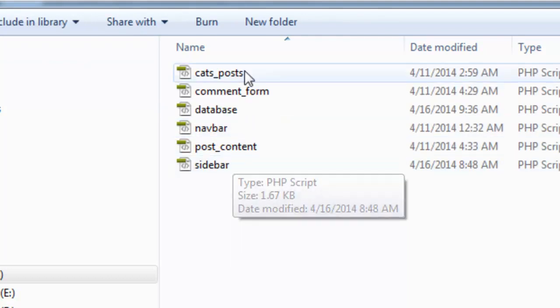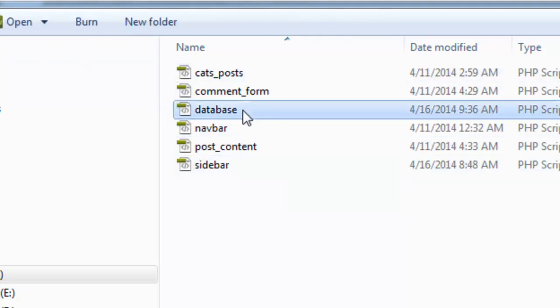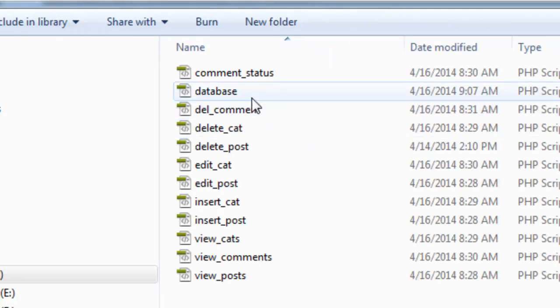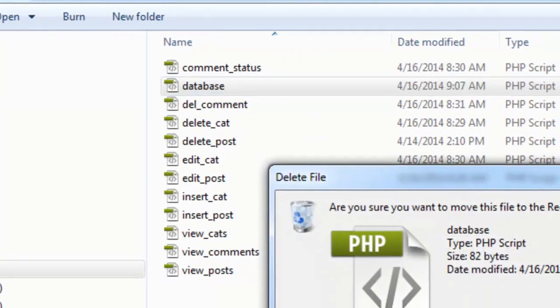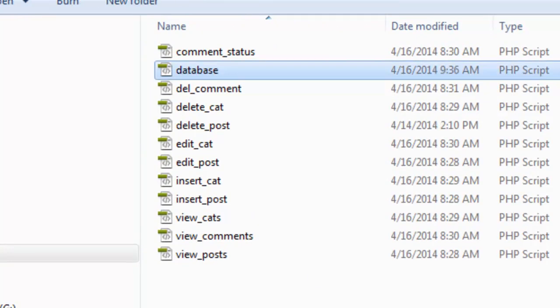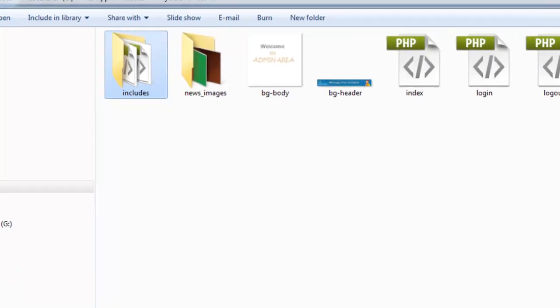Now just copy this database file once and go to admin, includes, and delete that file and paste this one, because this has a new connection. Now it's all done.